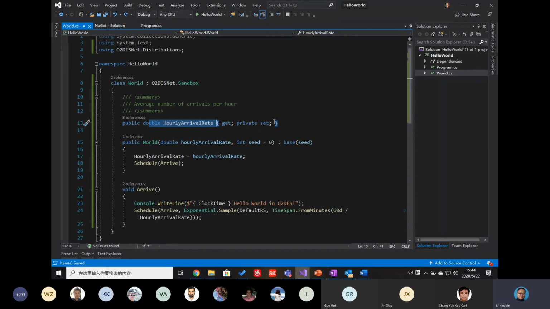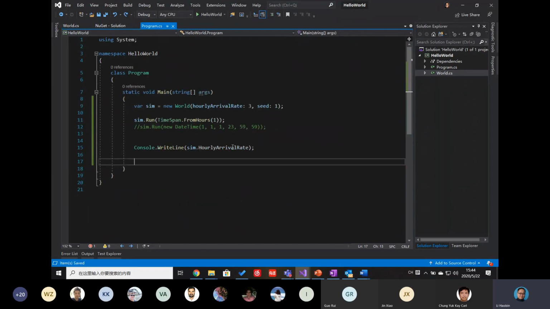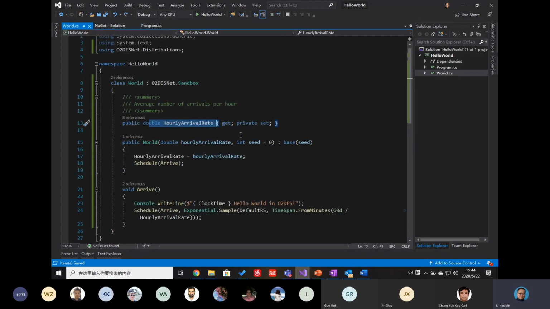It means that from the public side it is read only. From here, the end user is read only. Why read only? It's because I don't want the user to change the value of these things midway, while the simulation is running. That's something I don't want to see. That's why after the simulation is constructed, I want these to be read only.